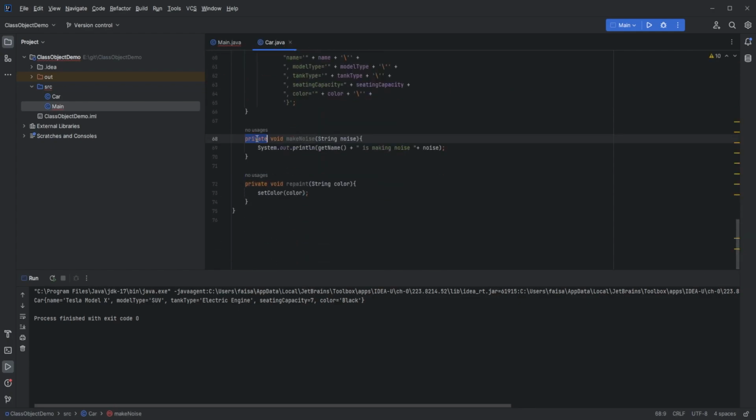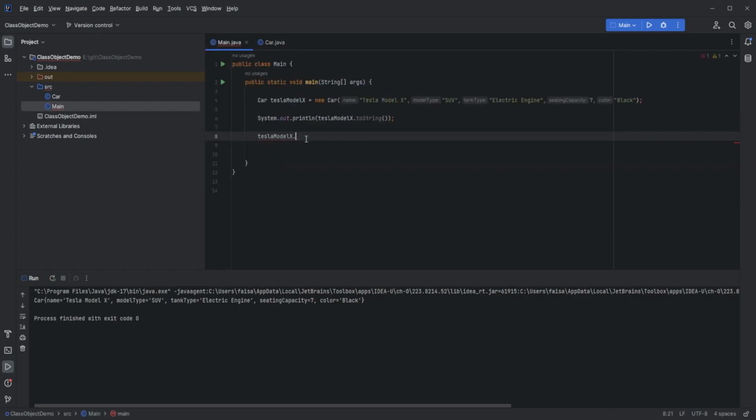Okay, so it is a private method. I will change the modifier to public, so we can call it from anywhere. Now I will call it like Tesla.makeNoise, and the noise it makes is vroom. Now run our program again. As you can see, Tesla Model X is making noise, vroom.